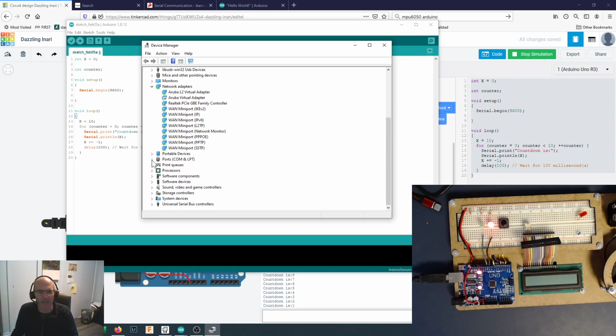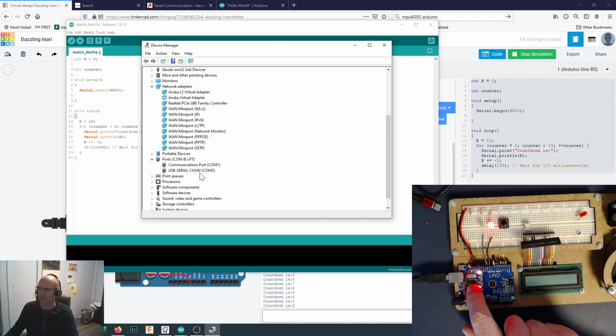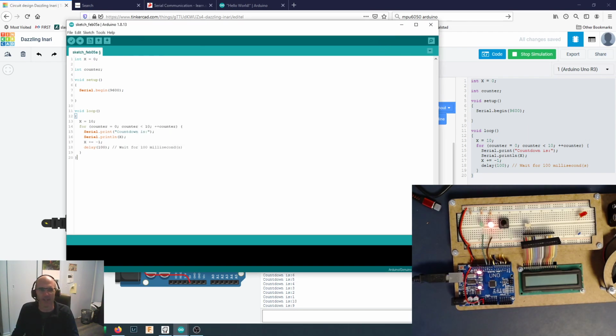Ports, COM, and LPT. And there you can see I'm using a knockoff brand of Arduino because I've got the CH340 in there. It works perfectly fine. It's referring to this little chip right in here that's doing the communication between the USB and my microcontroller right in here. Okay, and we're good to go on here. So now I'm on COM3.